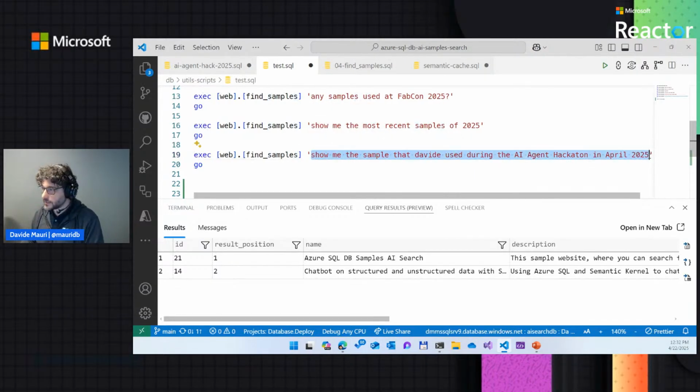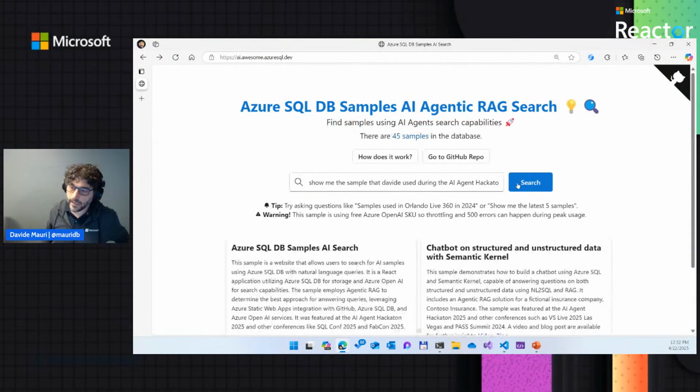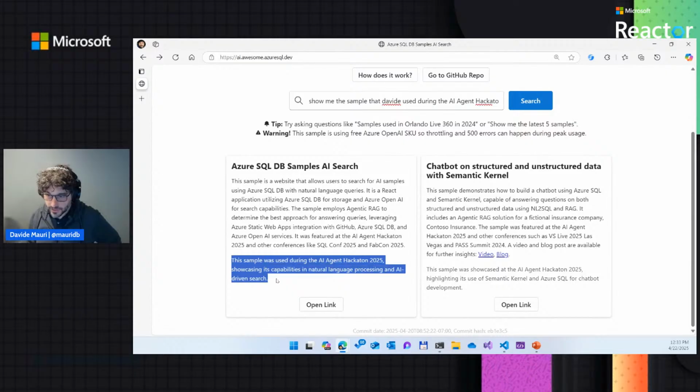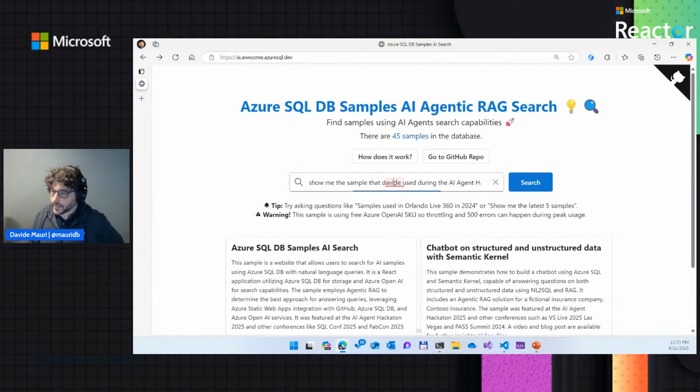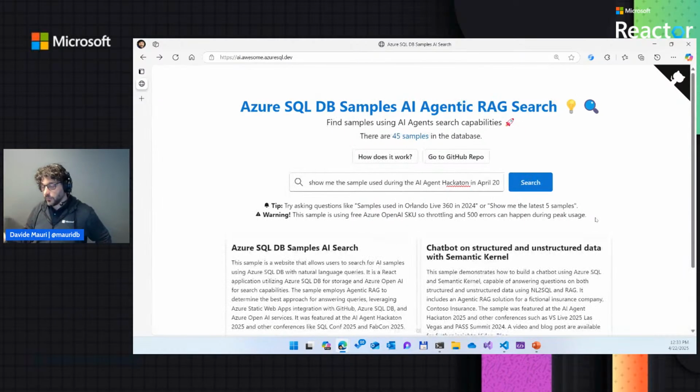So let me now ask this question here also. And you see now that the answer, first of all, is super fast because it's cached. And second, now I have exactly the right samples. And the explanation is that, yes, this sample was used during the AI Agent Hackathon 2025. So this is exactly what you want, right? So that's very nice. Now I can even change it a little bit, show me the samples used. Again, this will most likely reuse the cached data, because the question is very similar.